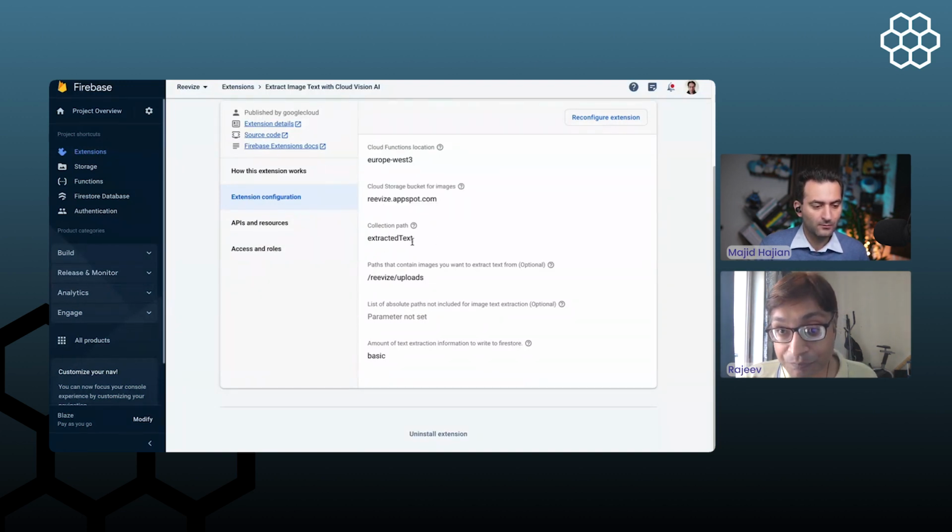So you tell the collection name, and then for images, as Majid mentioned, we need to upload them somewhere. So we are using Firebase storage for storing the images. We need to tell the path where our images are getting stored. As soon as we upload any image to Firebase storage, this extension creates a function which will be invoked automatically. It is listening for the storage change event, and then it will call the Cloud Vision API, extract text from the image, and write it to this Firestore collection.